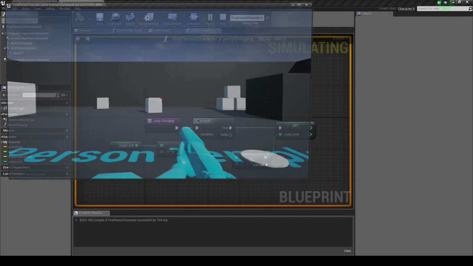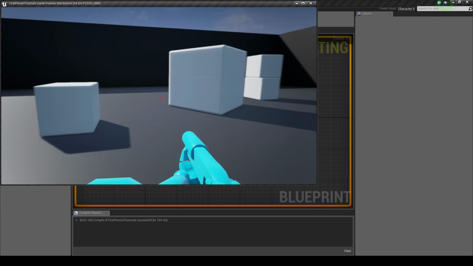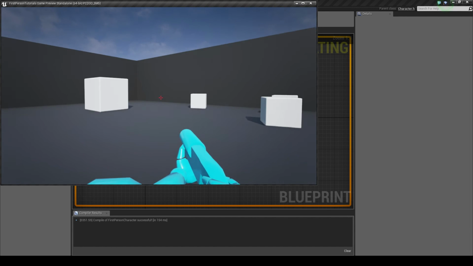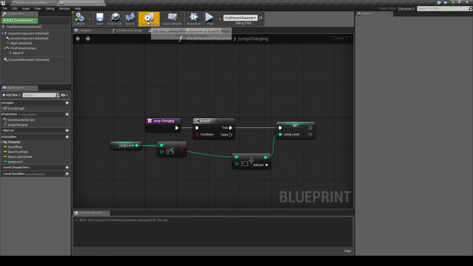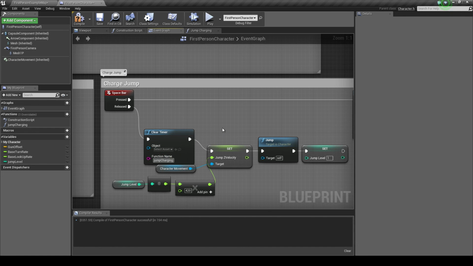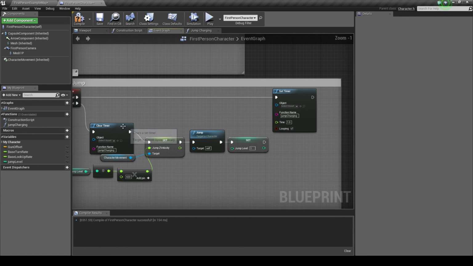So now, if I hold the jump button, I should increase in height, but I've not, because even though we've declared everything, we haven't linked it all together. So what you want to do is go back to the event graph and go to these set timers, and we want to do jump charging. Make sure you spell the function right with all capitals, and I'm going to Control C and Control V that to get the right one.